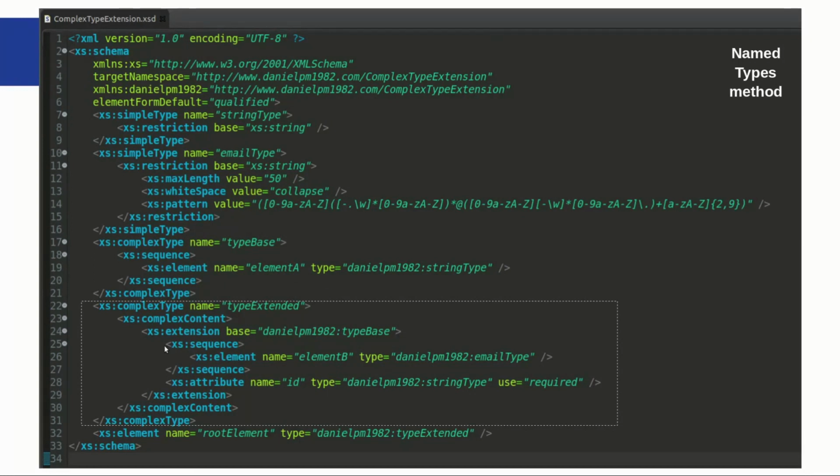Then inside the extension element we set an additional sequence of another element with the xs:element, name element B, and of type NPM 1982:email type. So this element B refers to another globally declared type, which is the email type, and adds this element to the previously declared element of the type being extended, which is the type base.